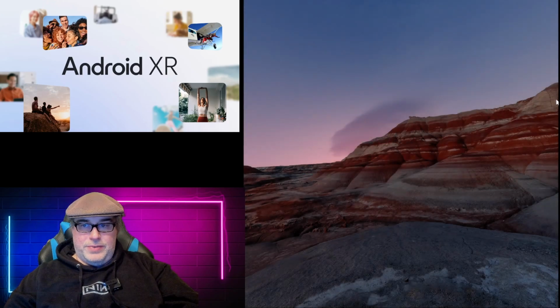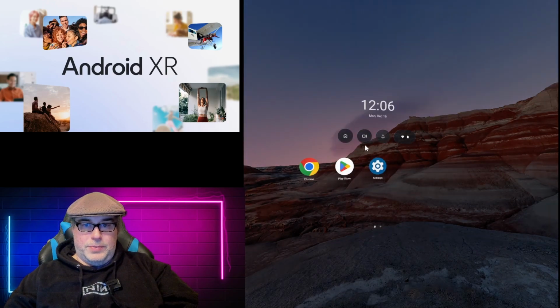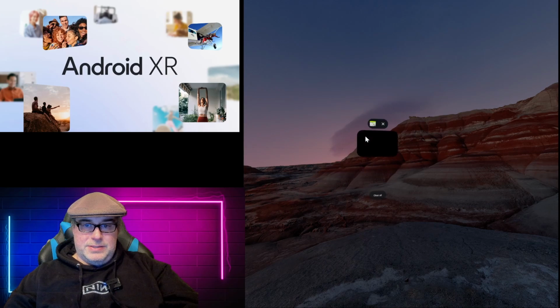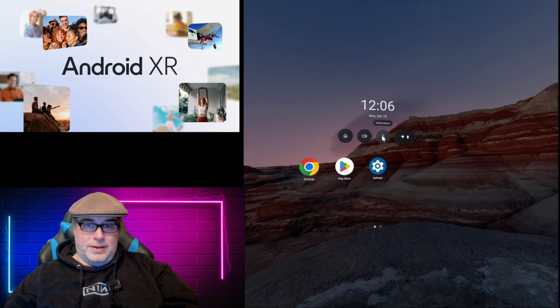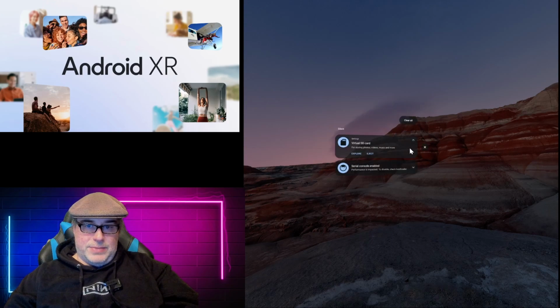So if we click on home, obviously it'll remove the home. You have to click on the home button to bring it back. Recents just shows you the recent apps that you had open. Looks like it still had calendar there. You've got notifications. My notifications just say we have a virtual SD card and a serial console has been enabled.